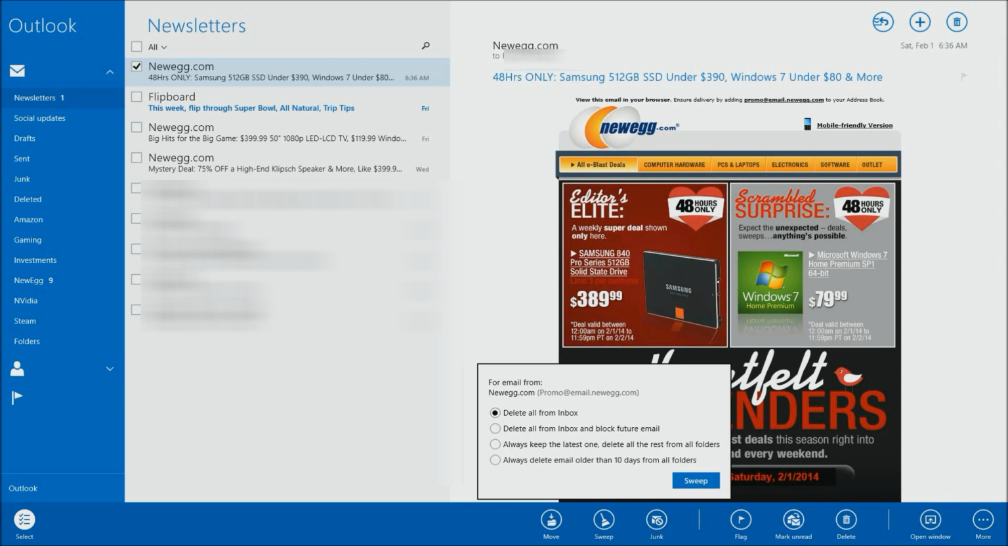We have quite a few selections here. First of all, delete all from inbox. That's self-explanatory. If you have a bunch of emails from the same place, you can delete them all. The next one is delete all from inbox and block future. Instead of unsubscribing, you can block them. You can always keep the latest one and delete all the rest from all the folders, which we're going to come back to because that's the one we're going to be using. And then there's delete emails more than 10 days from all folders. That's a little drastic. You want to be able to manage yours. But if you feel confident you never want to see anything over 10 days, you can choose that.